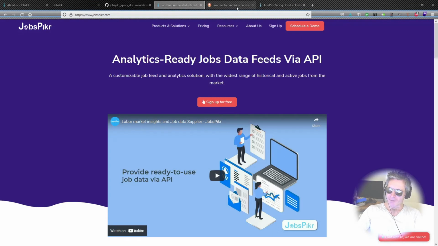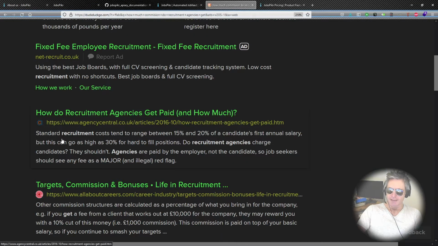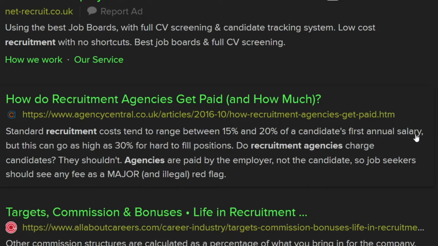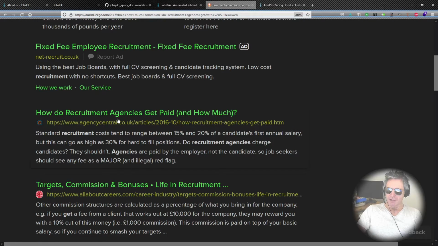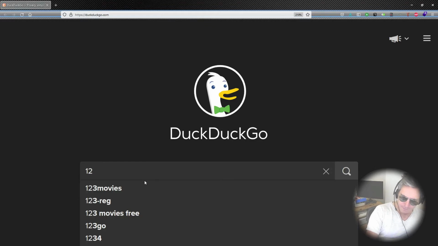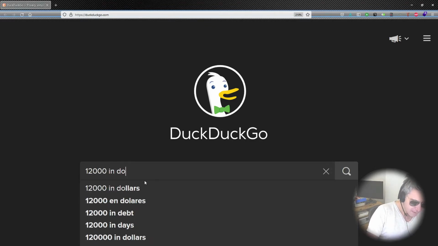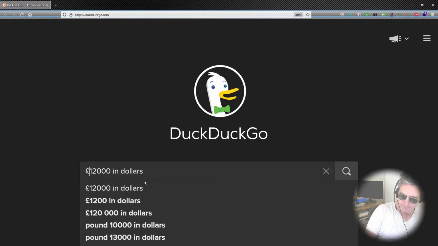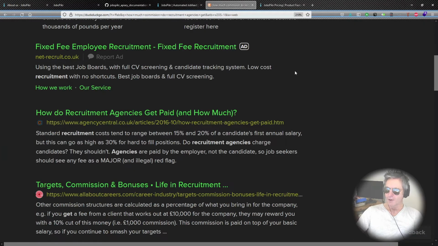If you do a search, how much commission do recruitment agencies get paid? This is a result from the UK, and it says standard recruitment costs tend to range between 15% and 20% of a candidate's first annual salary, but this can go as high as 30% for hard to fill positions. So if you imagine a recruiter places a senior Python developer for £60,000 at 20%, that is £12,000. What's that in dollars? It's probably something like $15,000... $16,000. So quite a lot of money.